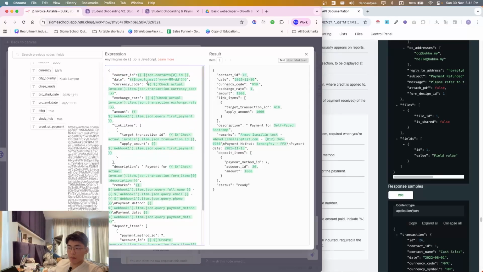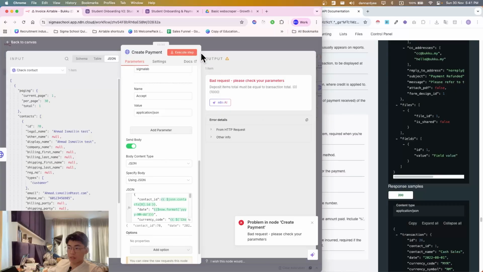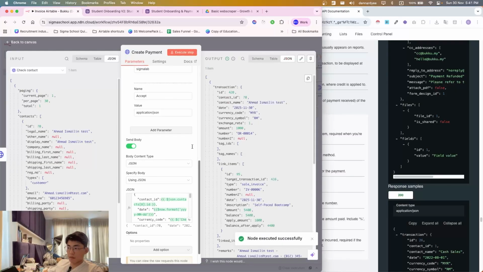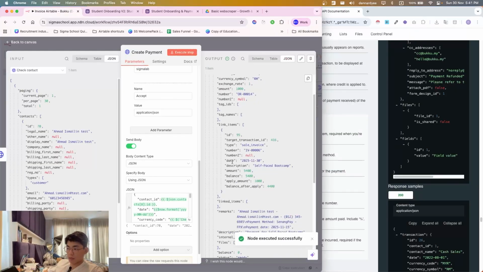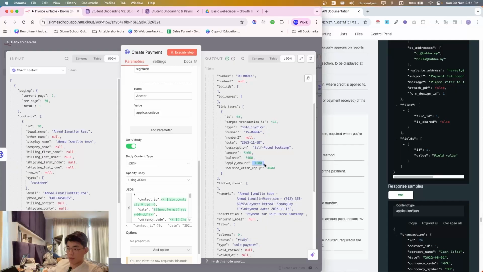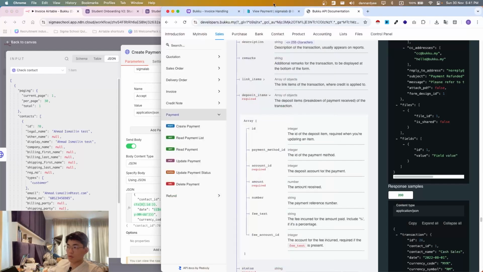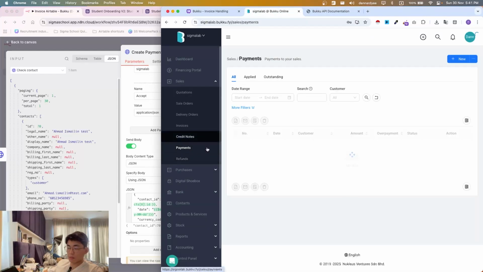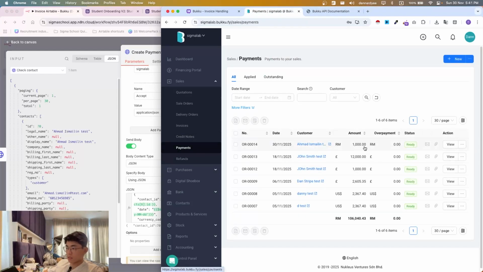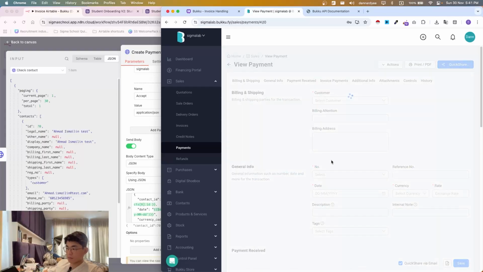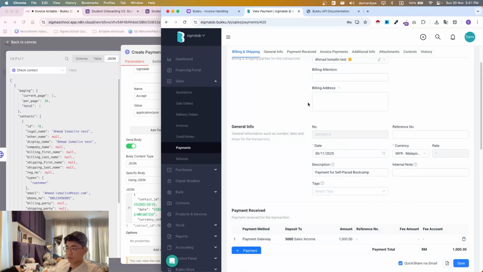also the total, the amount of these at the top, right? And yeah, just like that, it passed through and applied $1,000 to the total amount of the invoice, and the balance after applied is also shown. So if we head over to the payments, right, let me just refresh this. You can see that we've made 1,000 ringgit payment to that invoice, right?